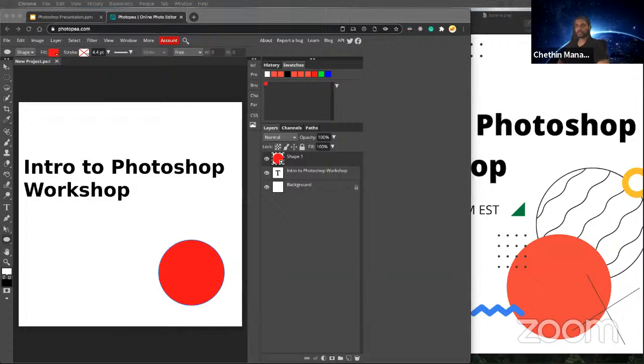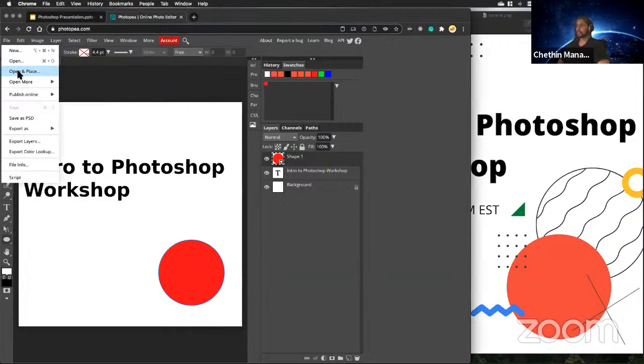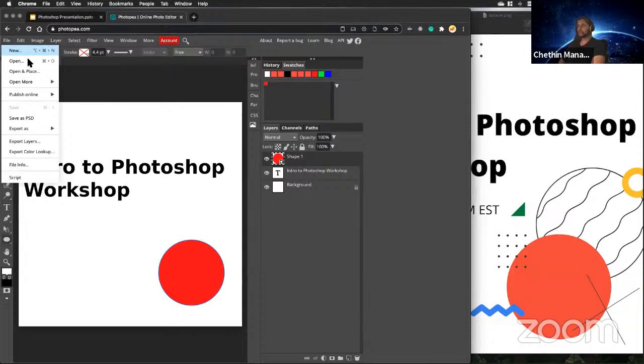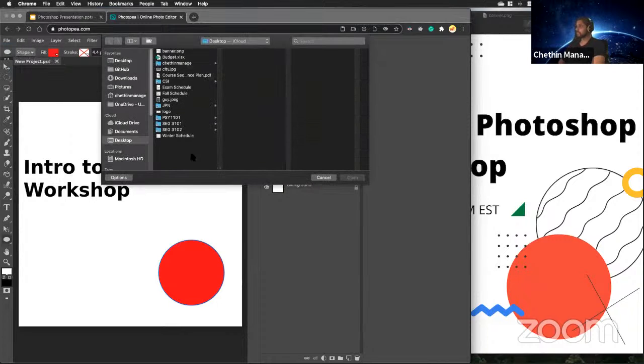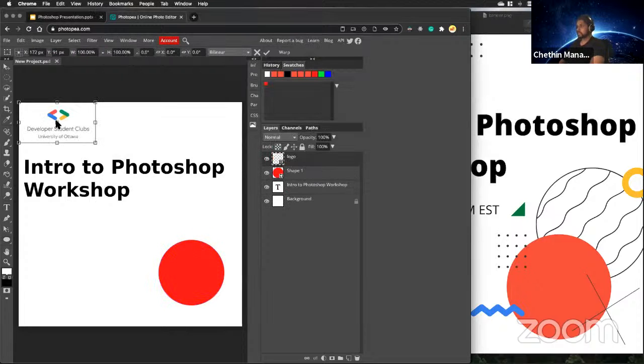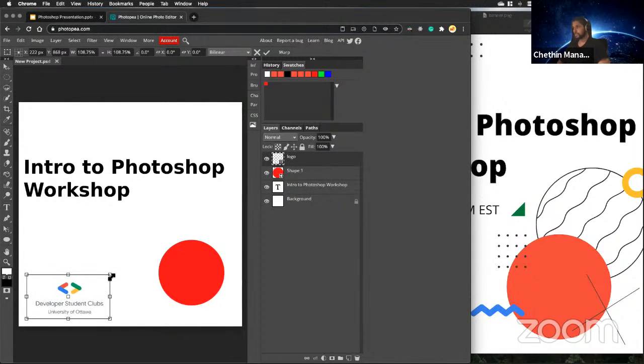Another cool trick that I can do is open and place a logo. So what I'm trying to do now is open this logo that I have saved. I just press open and place. Logo. And I can let that go right here.